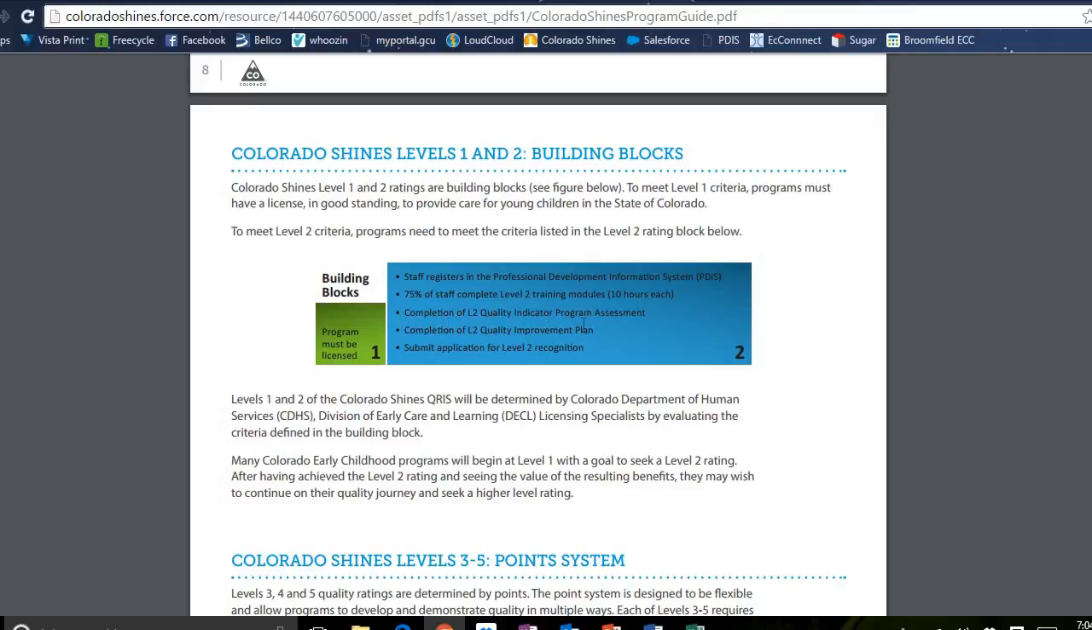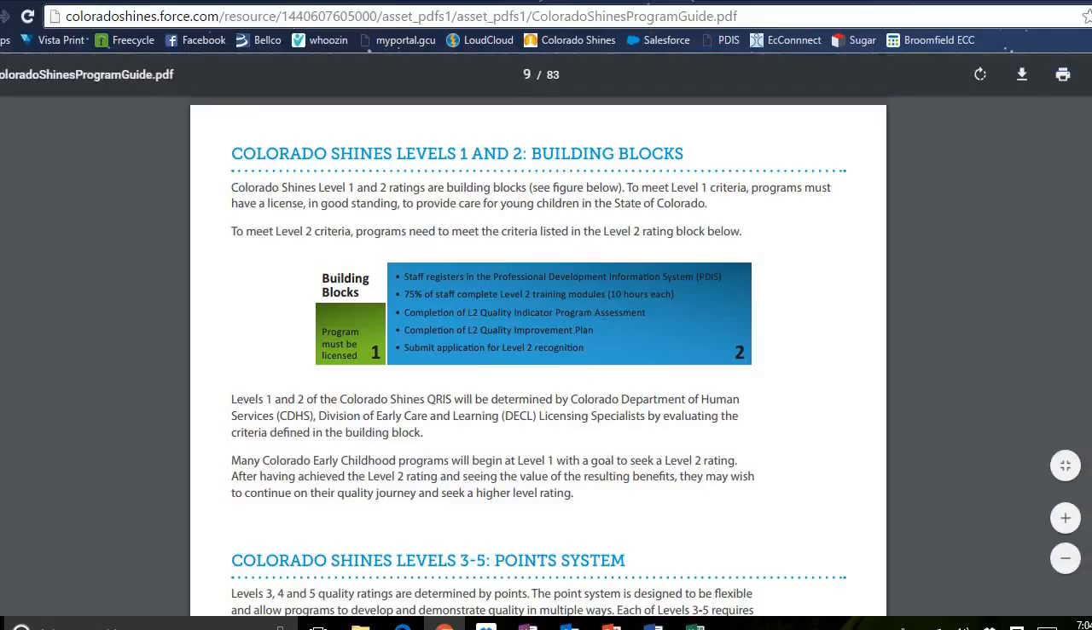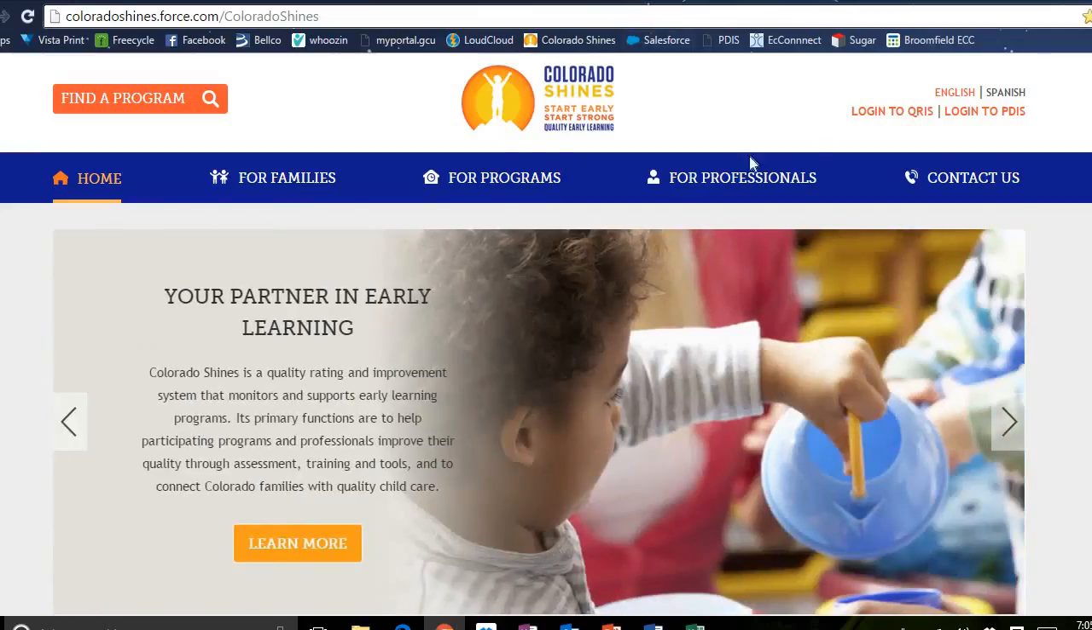Then there is the completion of the quality indicator assessment, and I'm going to show you that, as well as a quality improvement plan, and then you submit your application. So I want to walk you through a little bit of this.